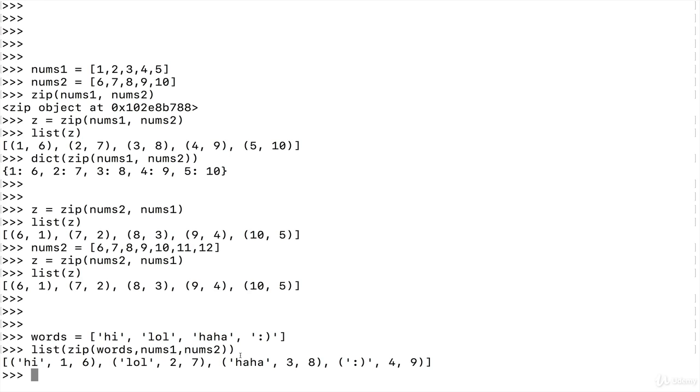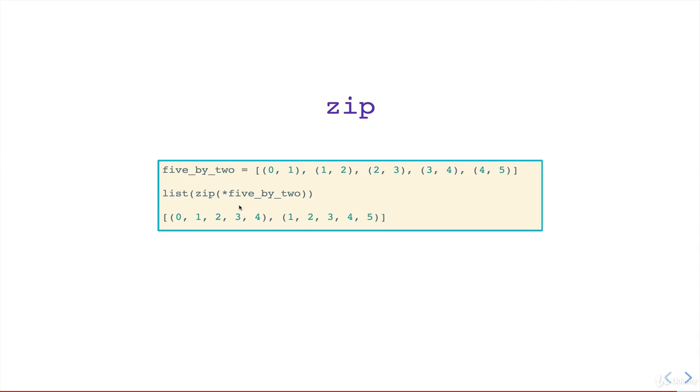So I have a more complex example of when we would use this, but I want to start by just showing you one more thing, which is that we can also use the star operator to unpack a list. In this example, here's a list of tuples, 0, 1, 1, 2, 2, 3, and so on. If we pass in star 5 by 2, which is the name of the list, it's going to take all these tuples out of the list and pass them in individually. So it would be the same thing as running zip with this tuple, comma, this tuple, comma, this tuple. And what it will do is then go through and pair up all these things here.